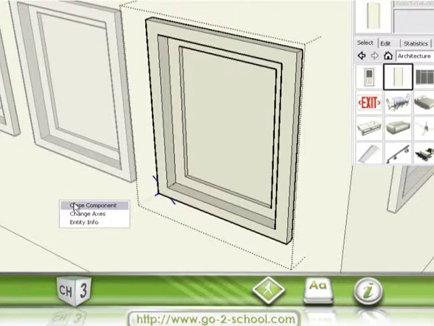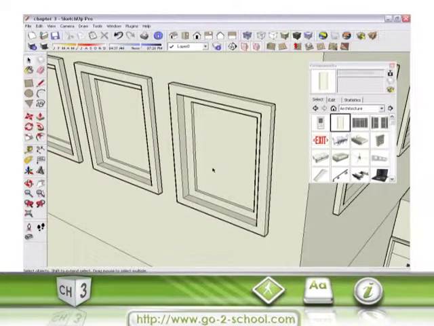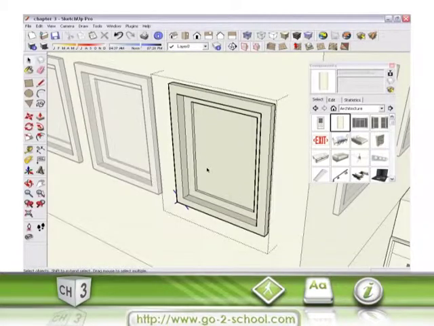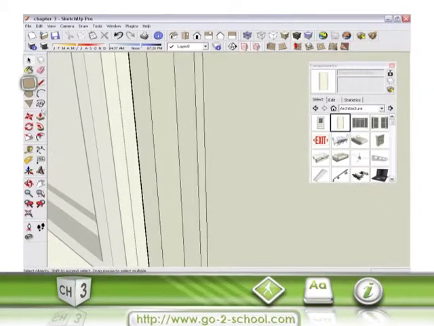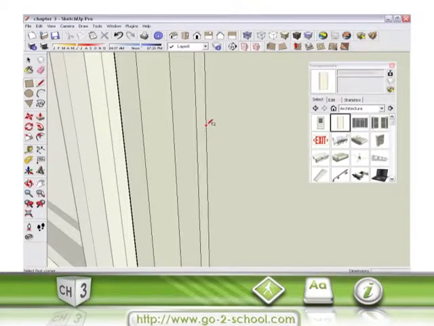or if I close that up, the same shortcut applies. If you just double-click on that window, you can go in to edit it right away. So I'm just going to zoom into the window here and add a little detail. If I take the rectangle tool I can draw a rectangle across the mullion.